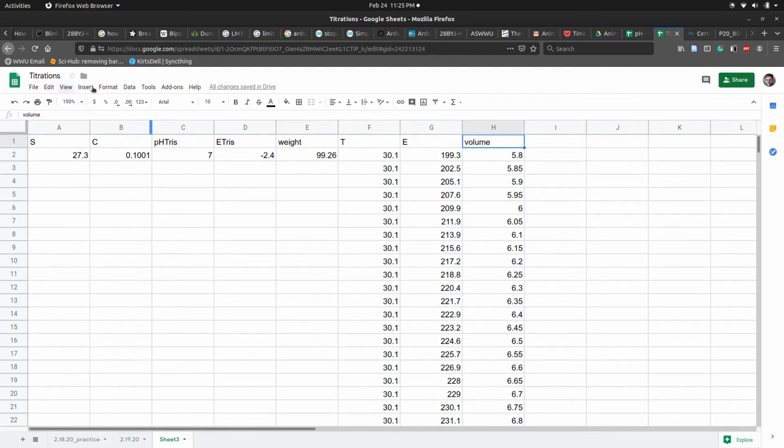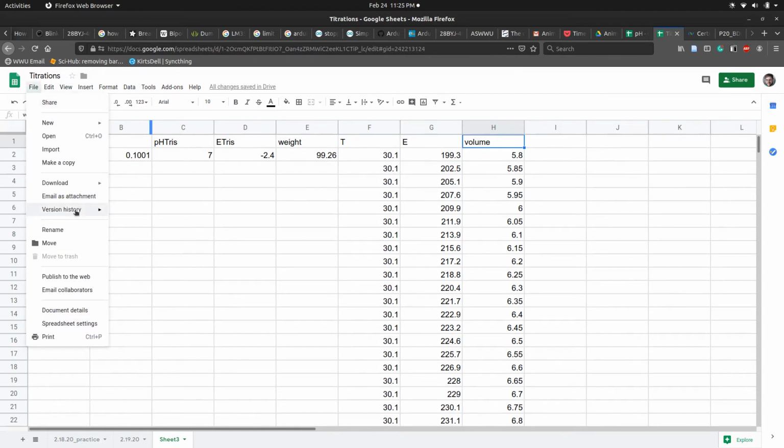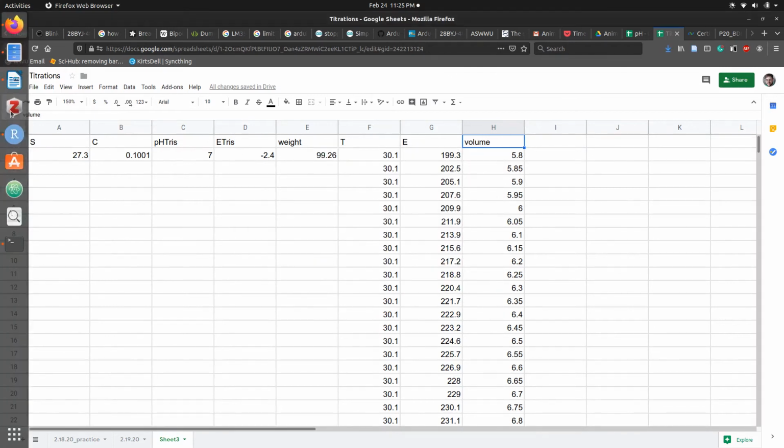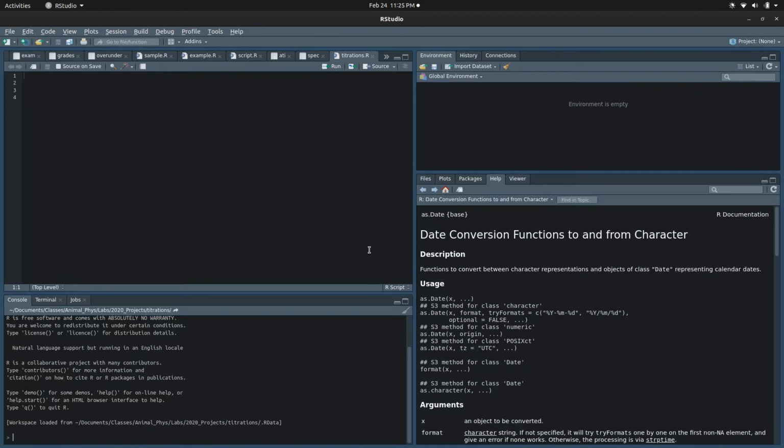And so from here, what we're going to do is go back and click on File, and we're going to download this as a comma separated variable file. Click on that, and we go ahead and save that file. Okay, then we can go in R and begin the calculation.